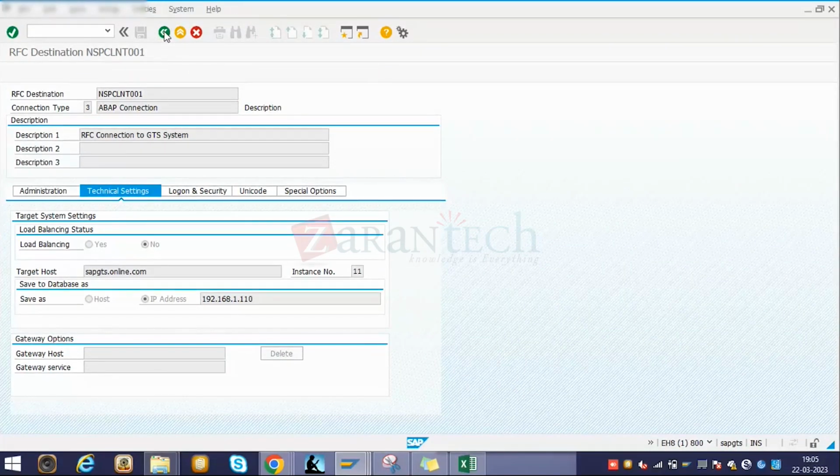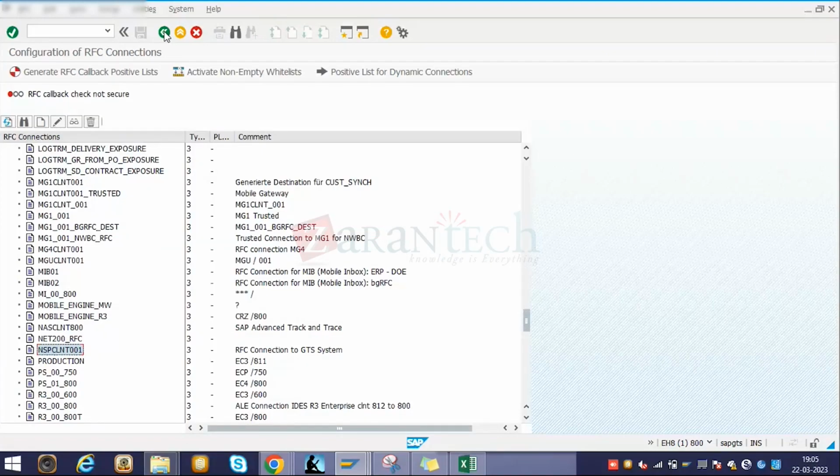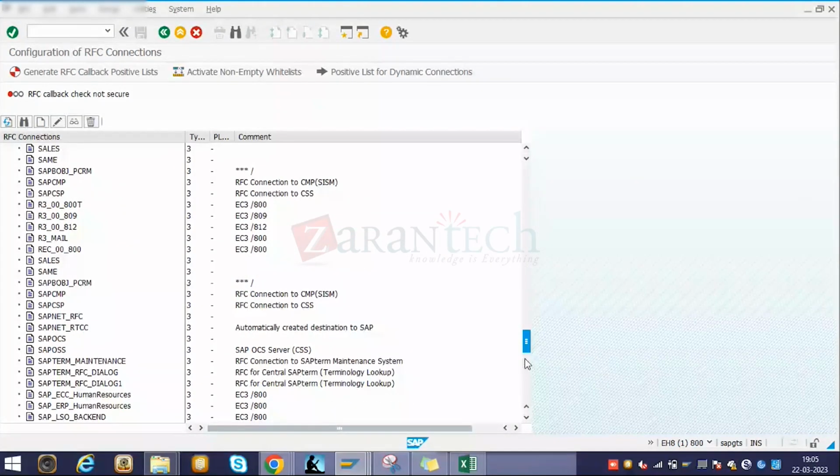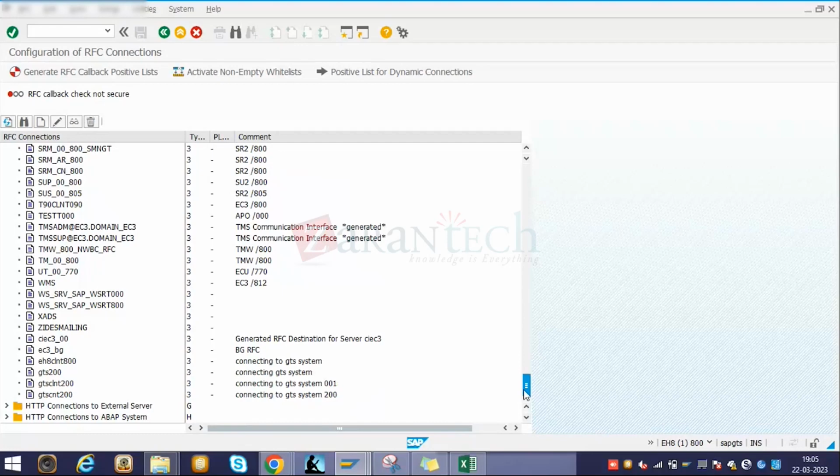Same thing we have to do for the T90 client in the feeder system. So for both logical systems in ECC, and both logical systems in the GTS system, we have to perform the connection test. So in total 4 connection tests we have to perform.